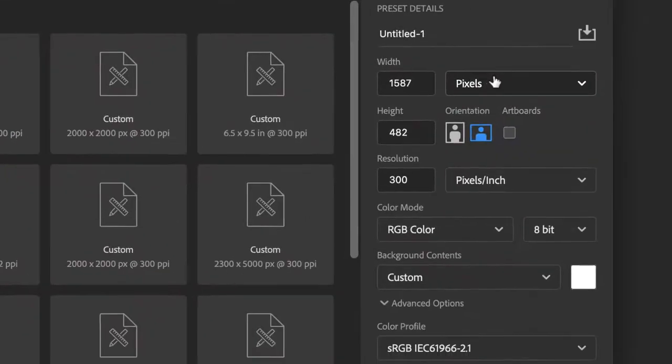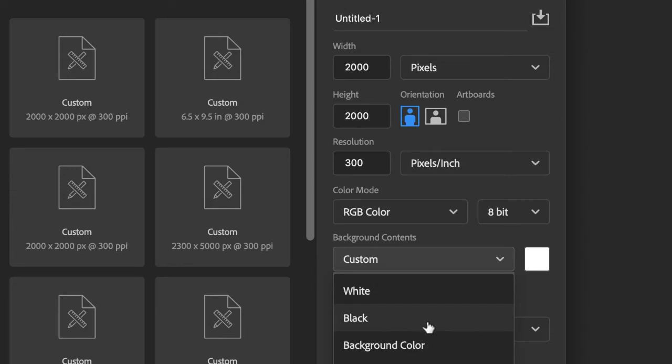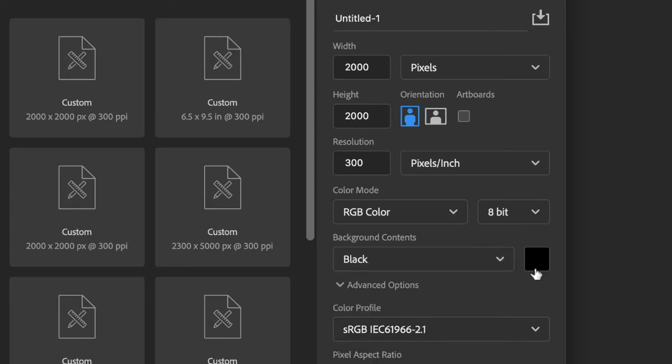New document window. Make sure you're in pixels, not inches for this one. Pixels. For the width, 2000 pixels. For the height, 2000 pixels. Make sure you have 300 dpi. That's very important, so make sure you got these specs. For the background, let's choose black for this one, black background, and click create.